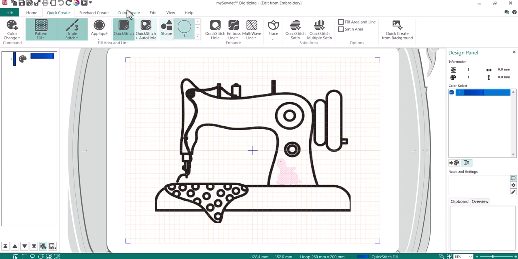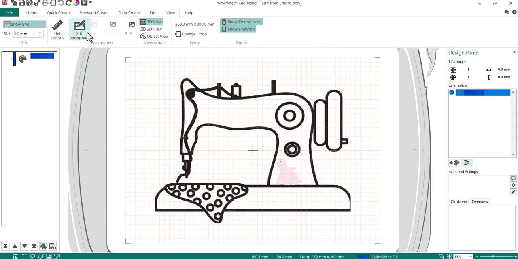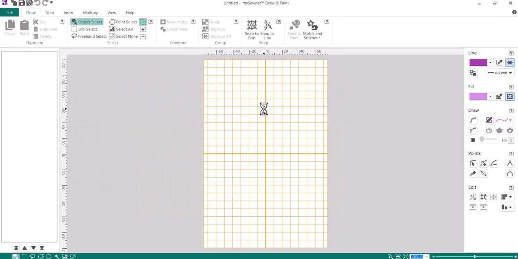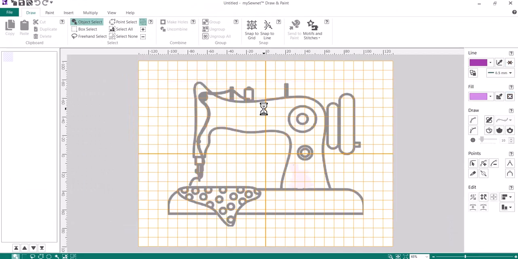I'm going to go to the View tab, and we're going to go to Edit Background. And that will bring up our Draw Paint module. And this is the drawing, and it was a PNG file, which is a raster graphic.